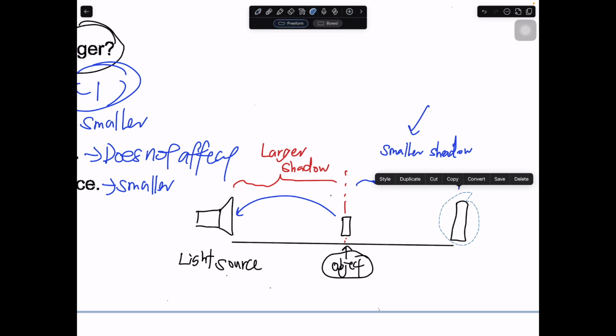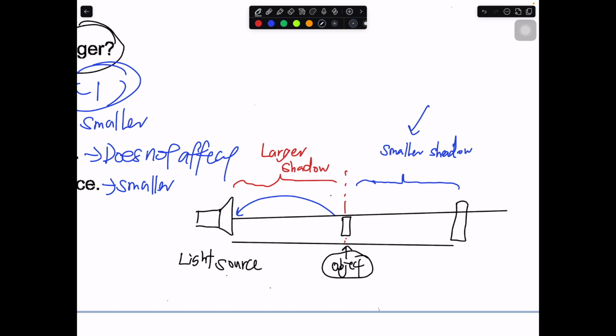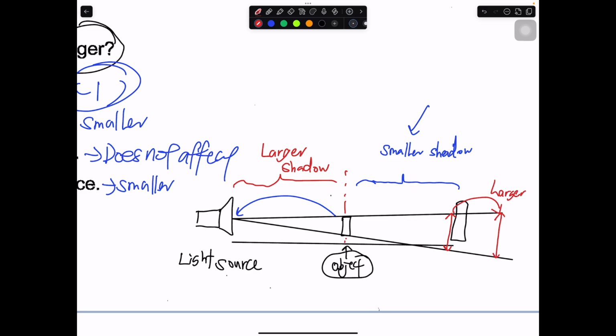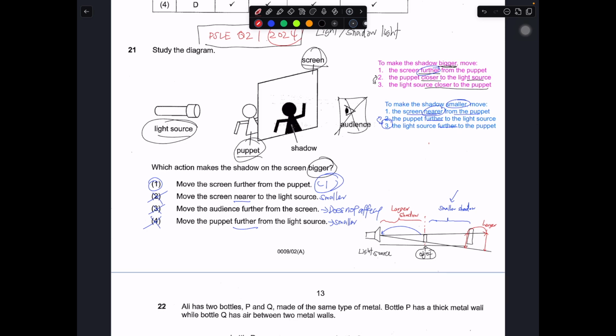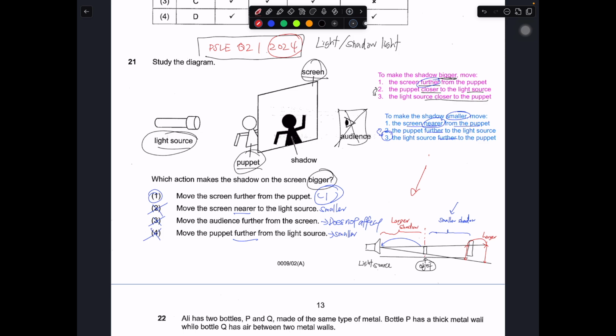Draw lines over here, which will more or less help you. This will be the path of the shadow. As you can see, this is how the shadow will look. If you move the screen further away, the shadow becomes larger. You can more or less use this kind of method to help you. This is just one way to get around things. If you are really confused in the exam, you can use this method to help you decide whether it is a larger shadow or smaller shadow.